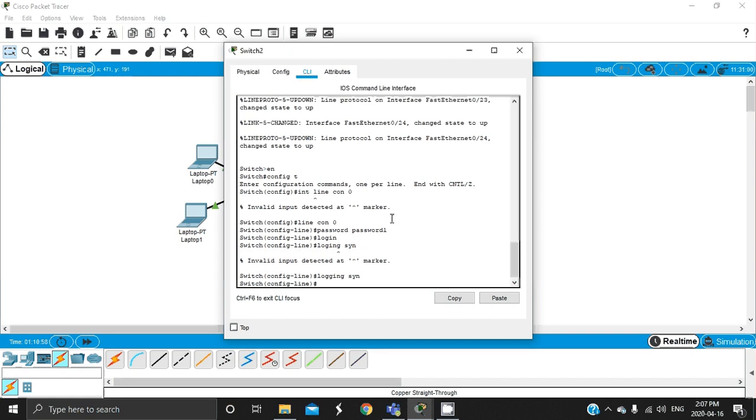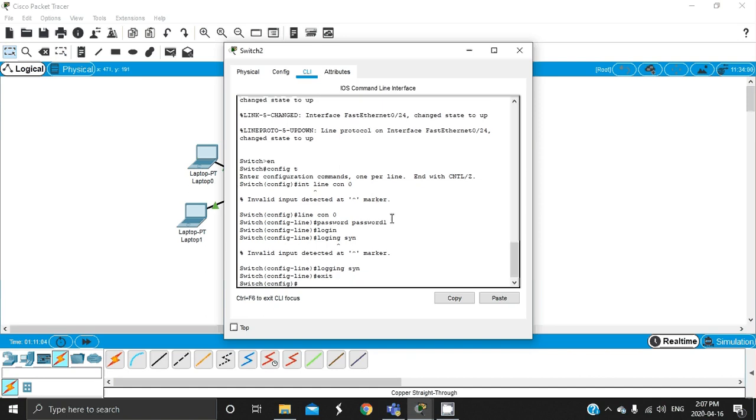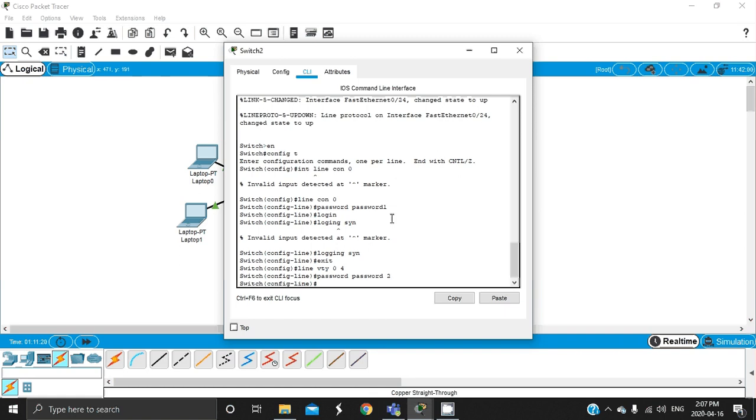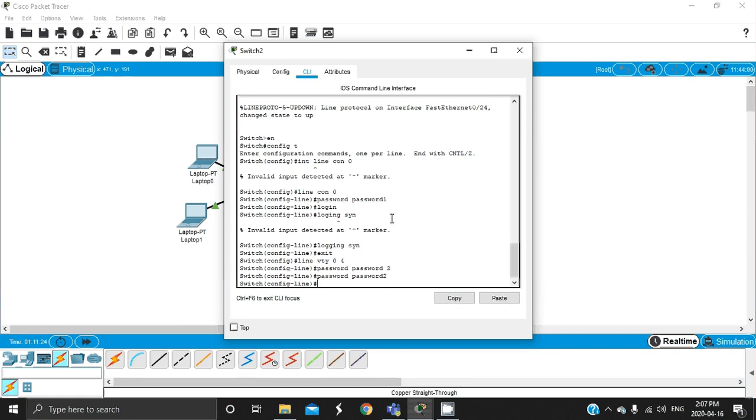Login. Logging synchronous. And exit. And IBTY04. Password. Password 2.